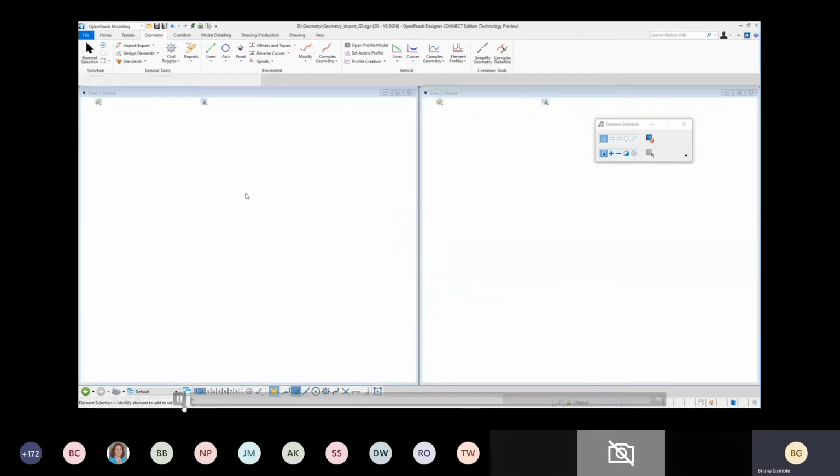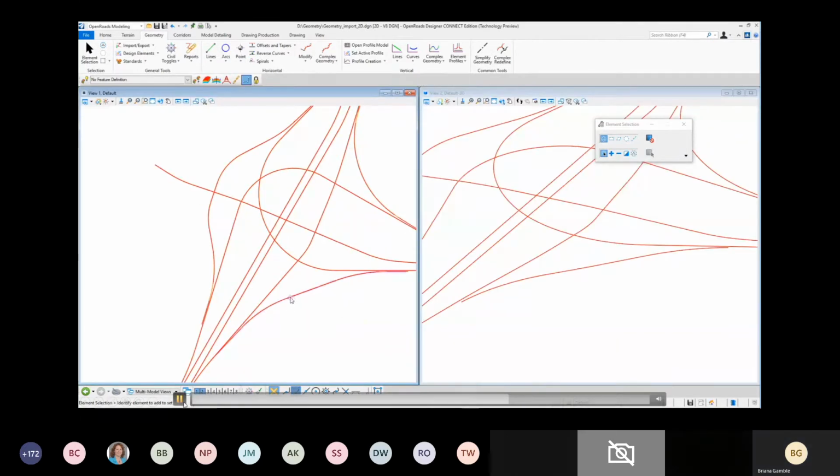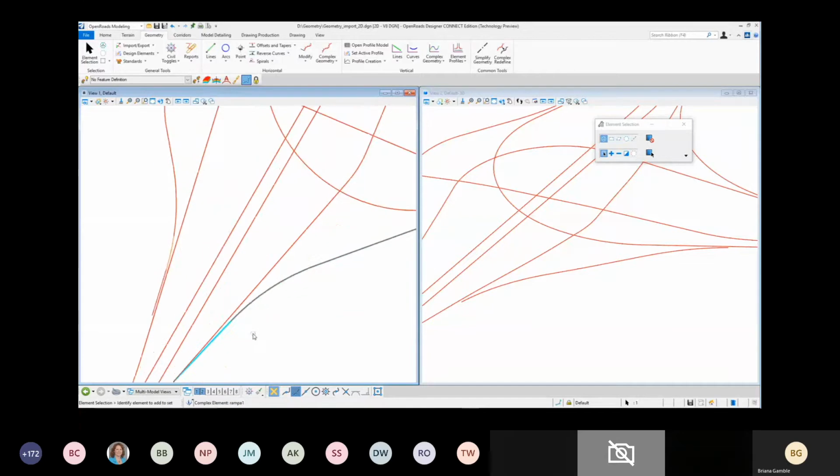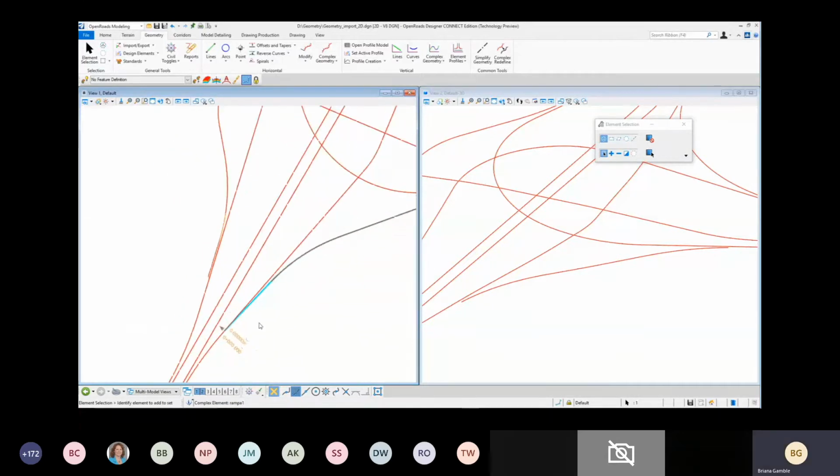I'm going to let the video play out here for us. And you see that there are complex elements that we had already complexed in regular SS4 brought in, but they have the design information in that ramp here. You see the nodes that were associated?